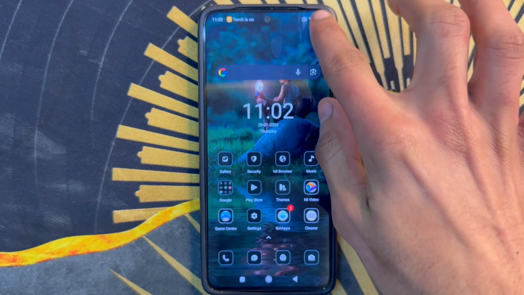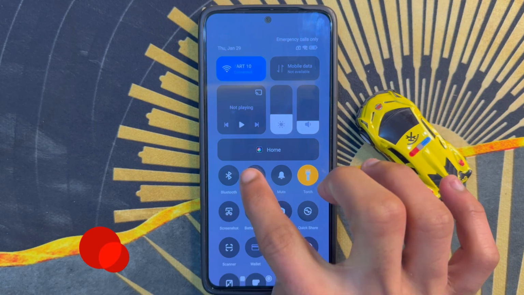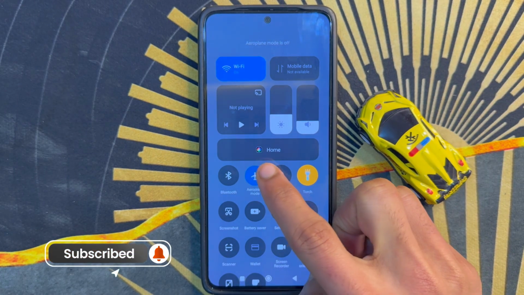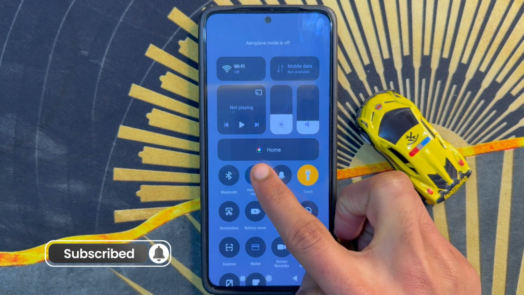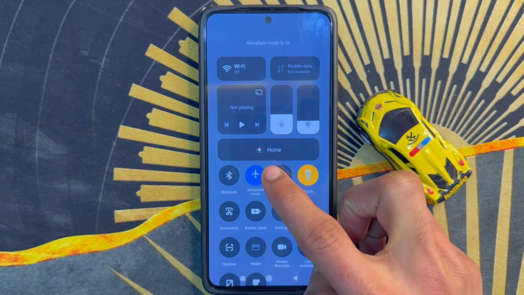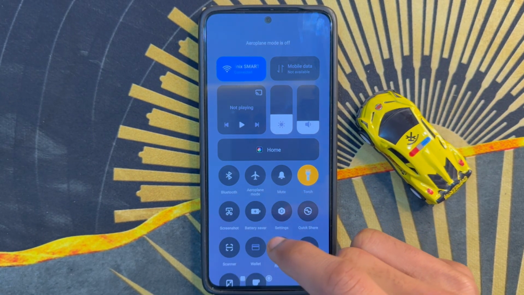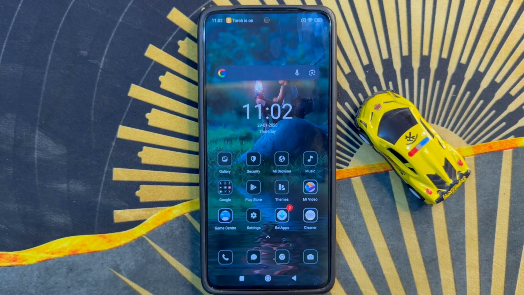Just swipe down and turn on flight mode, then turn it off. Turn flight mode on and off 1 to 3 times. After that, go back to the home screen. You will see your problem is solved.